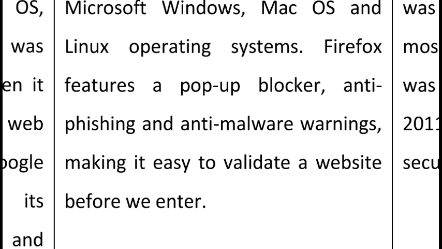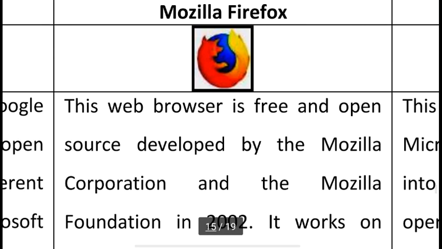Okay, so fake websites or harmful websites, harmful viruses from the internet will not enter, because Mozilla Firefox will stop this kind of activity. Okay, easy to validate any website we enter. So we can say this provides more security features.